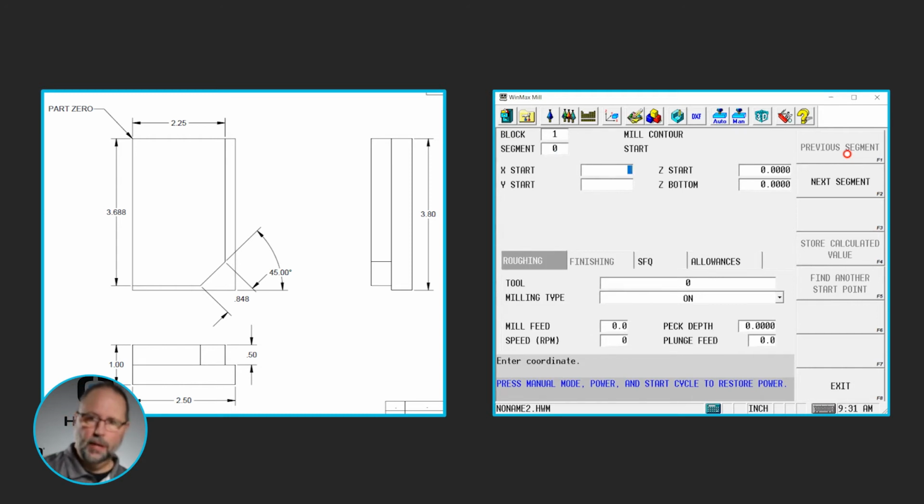Now we have to determine a couple things. Where am I going to start? Where am I going to end? What direction am I going to go? And basically, how many segments will I have? So I'm going to start all the way off the part in the upper right corner. I'm going to move down and to my left as I go, which is going to allow me to do a cutter comp left climb milling, which is what we want to do on a CNC, is climb mill all the time when we can. So that's number one. Where am I going to start?